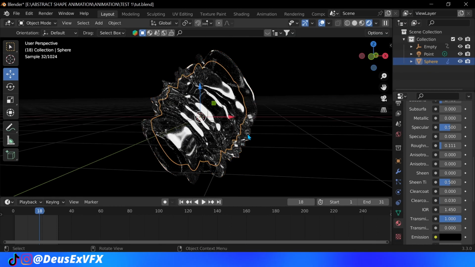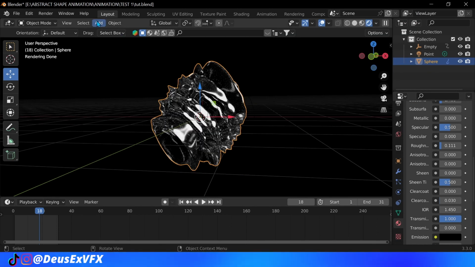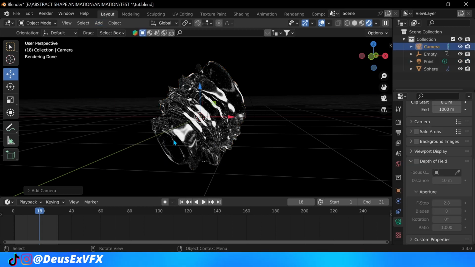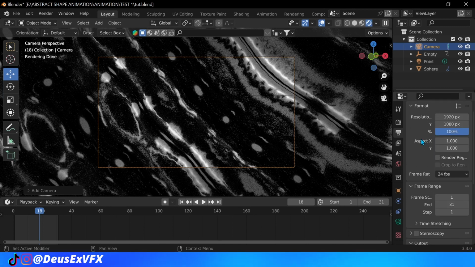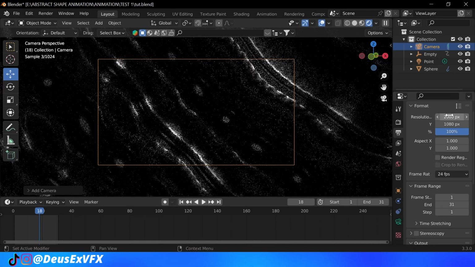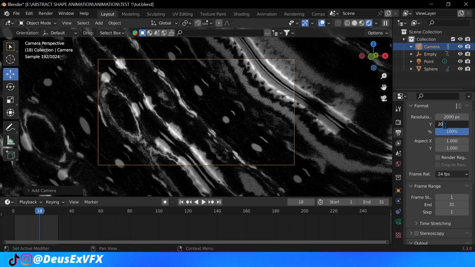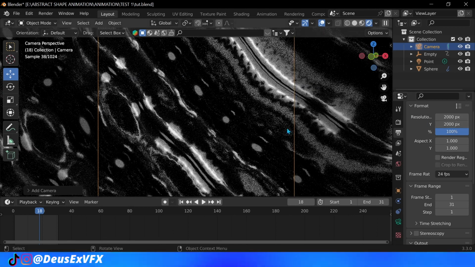And I don't have a camera in my scene, so I'm going to go to add, camera, click on the camera button. I'm going to change the aspect ratio because I like to post on Instagram and I don't want it to be in HD aspect ratio. So to do that, I just go here. I'm going to do 2000 by 2000. A square.